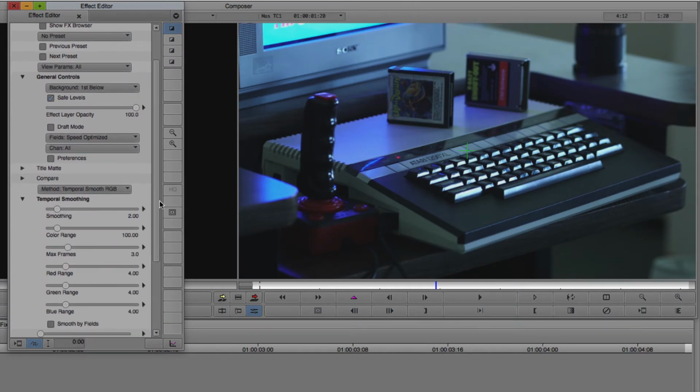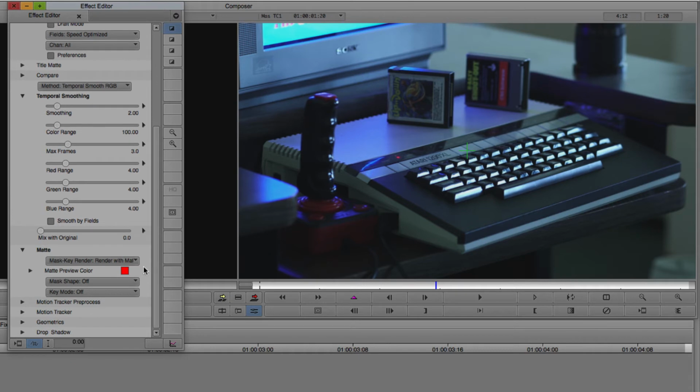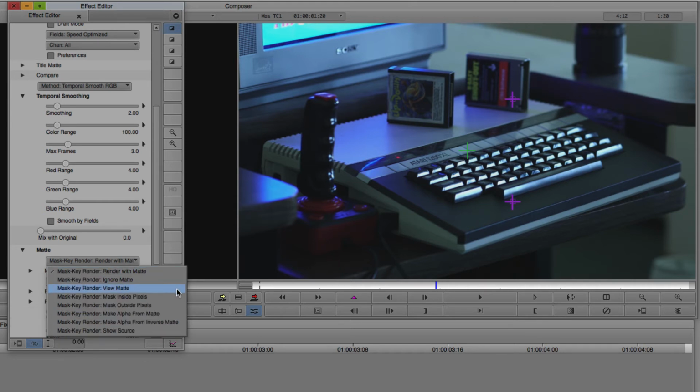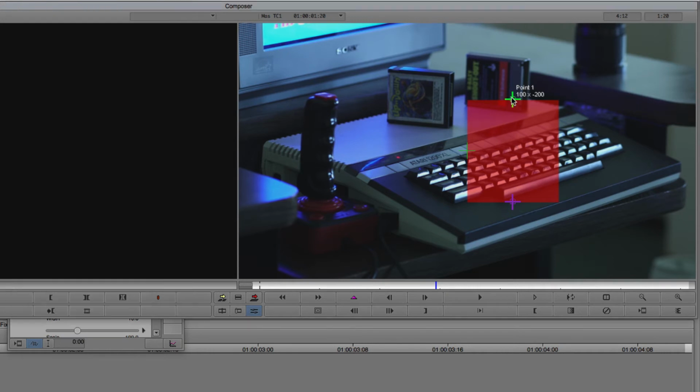I can use the matte controls to set an area I want to fix. I'll set the matte shape to rectangle, and it'll show the area that I'm going to adjust. Then I'll fix the geometrics to cover the area around the joystick and the cartridge.